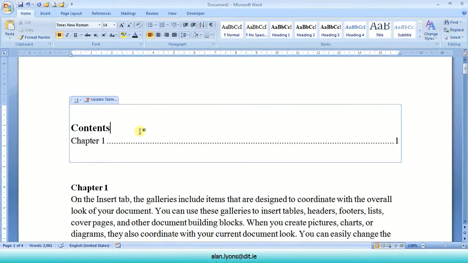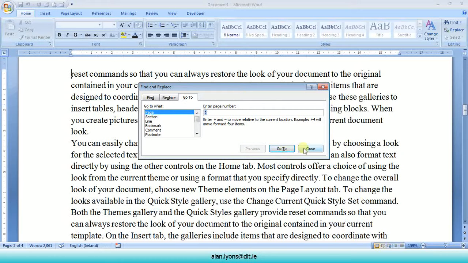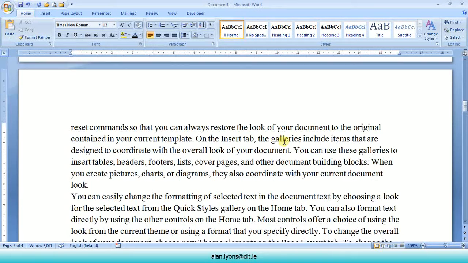So chapter 1 is now in place. I'm going to go to page 2 of the document, and if you're navigating through a document, a very handy little tool is if you press Control and G on your keyboard, Find and Replace comes up on the Go To tab. I'm going to go to page 2 in the document, and if I click on Go To, that brings me straight to the top of page 2.